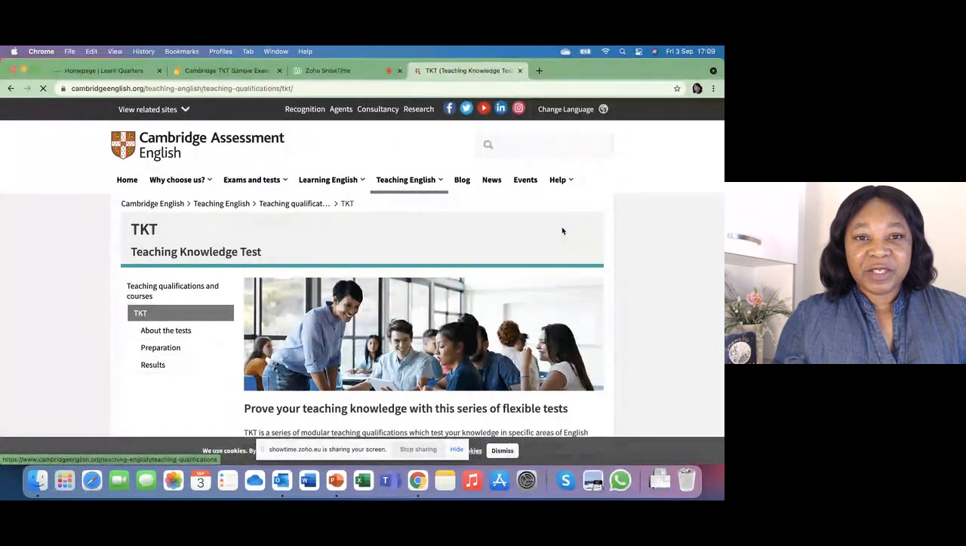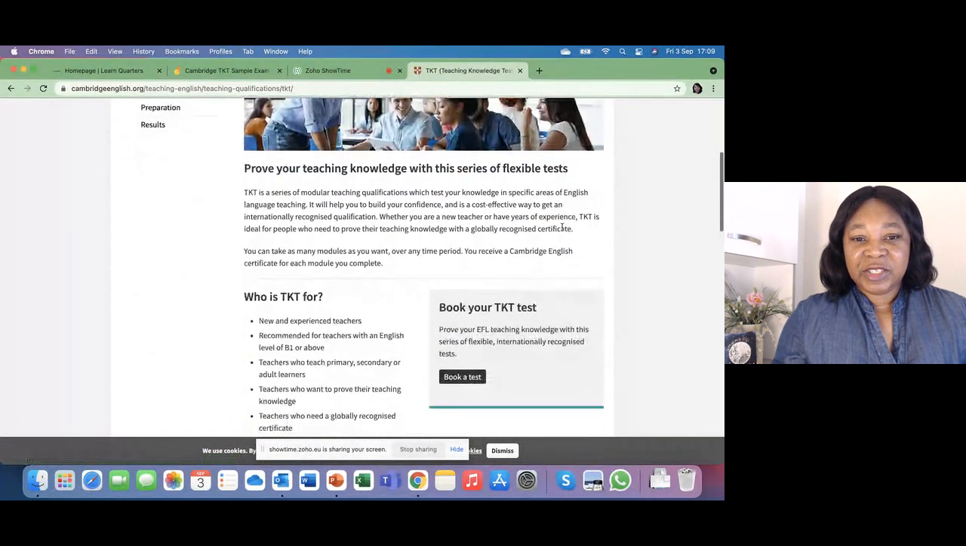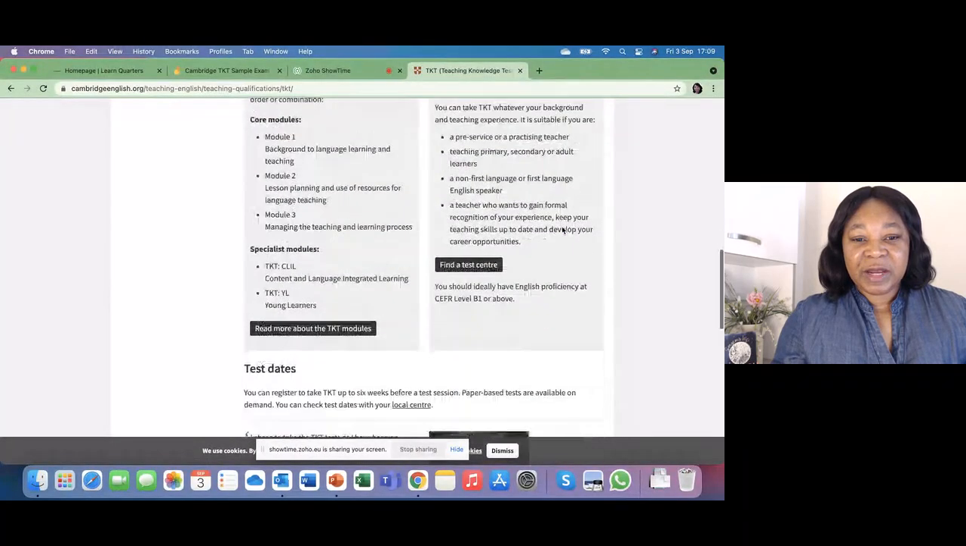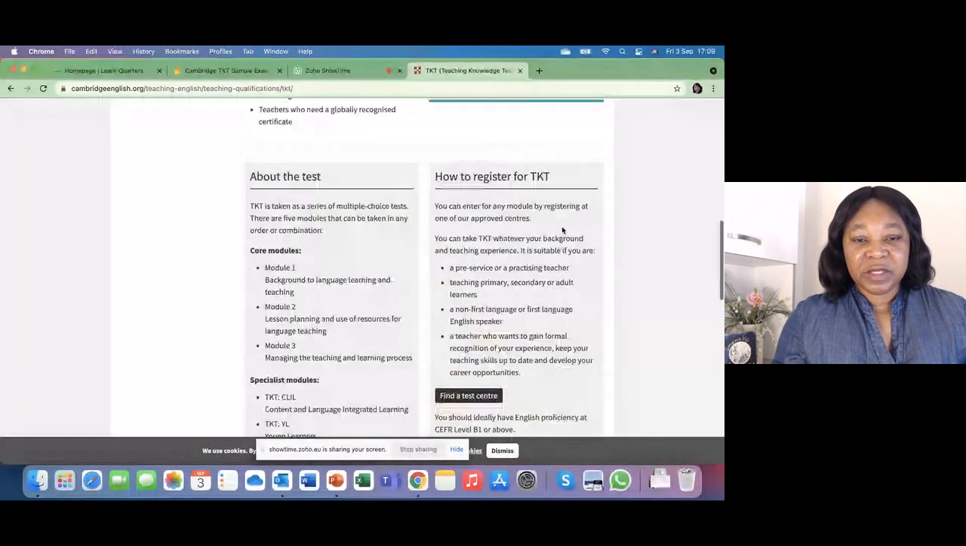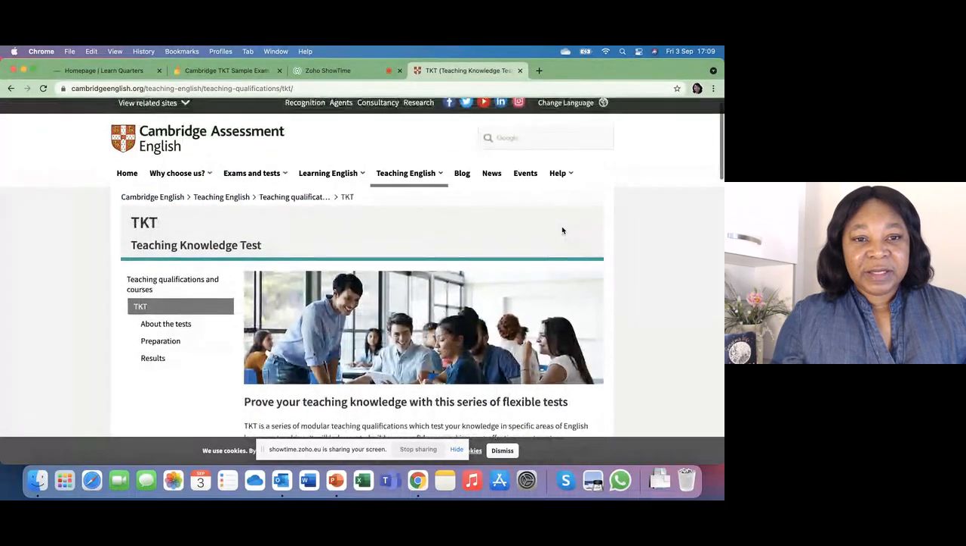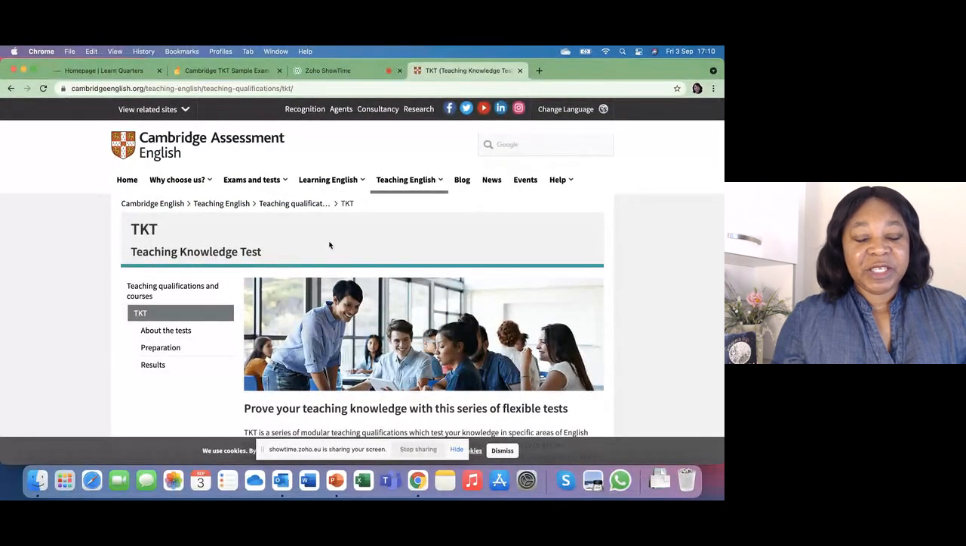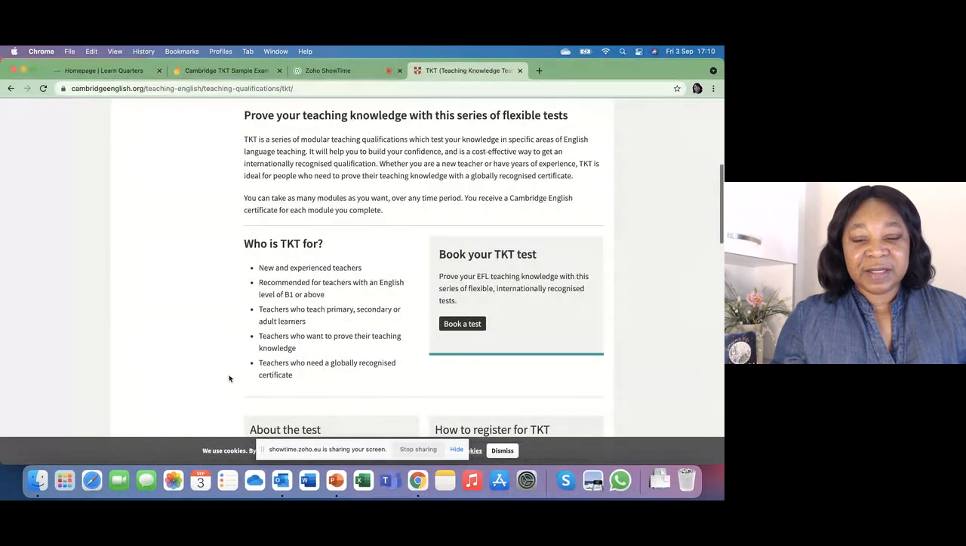Now that brings us to the teaching knowledge test page where you can get all the information you want. All right. So another way of coming to this page is just writing Cambridge TKT on Google, and it will bring you to this page. So you have information about the test, about preparations, results. So let's look for a test. If you do this training and you want to do the test, you need to find a place to do the test. So I'm going to click on Book a Test.